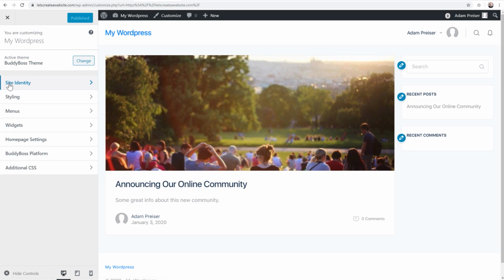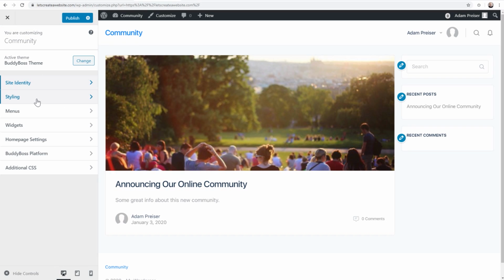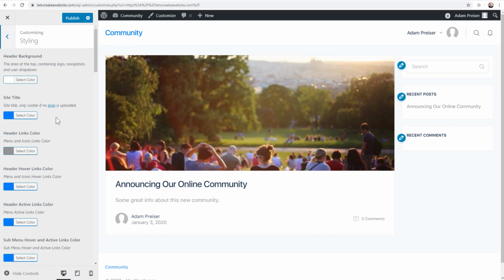So here is where it says site identity. And see where it says My WordPress, that's where it says it right there. That's where it's pulling from. So I'll change this information. I just went ahead and put community, and you can see it updates it in real time. And then here we have some styling options. So we saw we had those color options in the back end of WordPress. Well, we also have them right here as well.